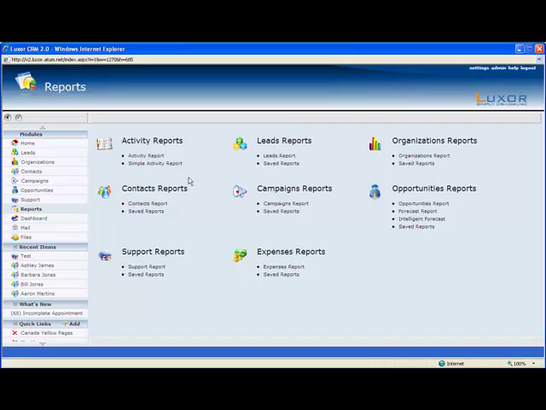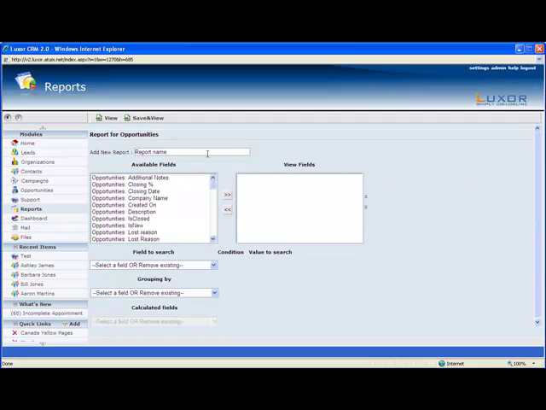So let's build an opportunities pipeline report by salespeople. This will let us see how many opportunities are currently open and who they belong to. So we'll go to Opportunities Report, and we'll name this one Open Pipeline. We'll select the fields we want to see. So we want to see company name, the closing percentage, the value and weighted value, the tracking group, and I'd like to see the primary contact.